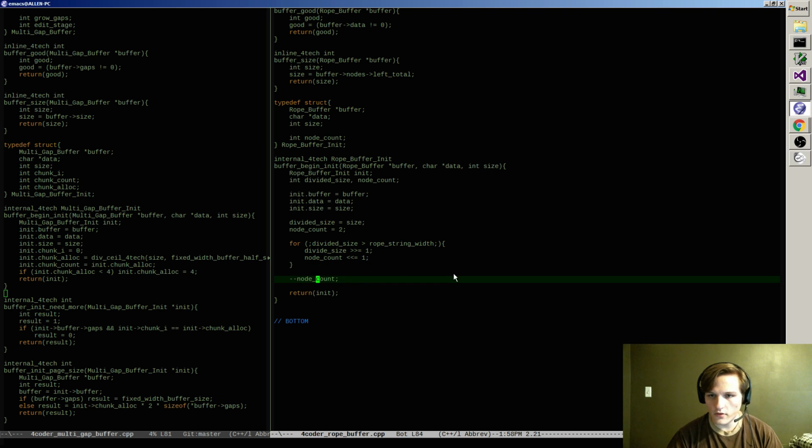Alright, so that figures out the node count, and then I think I don't need a node count variable. I can just use the init structs node count variable. Now the only trouble is that's a round down divided by 2.